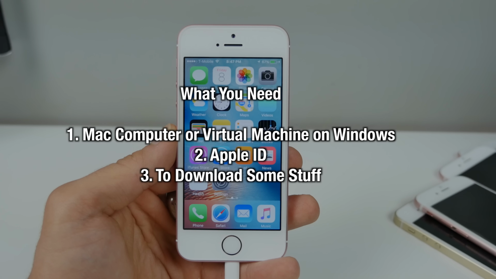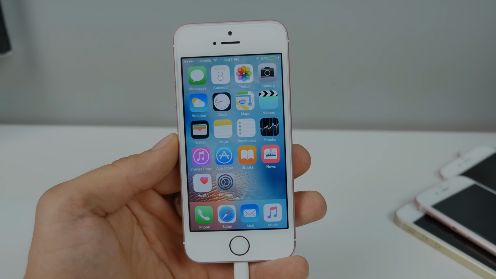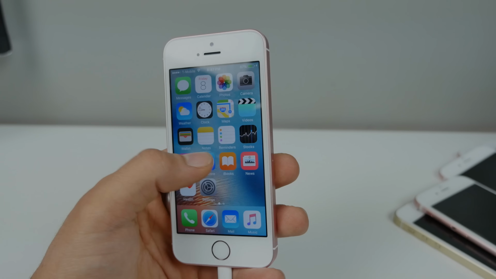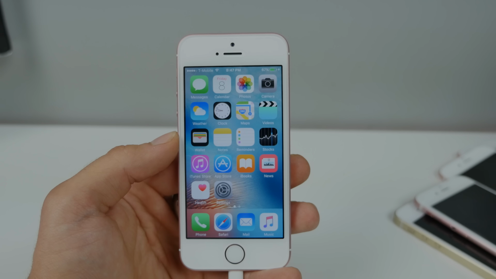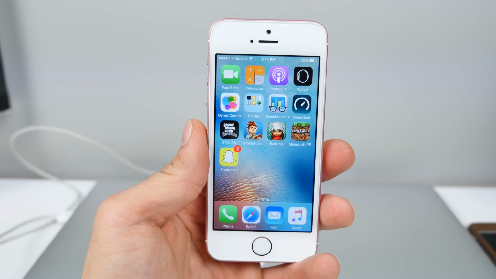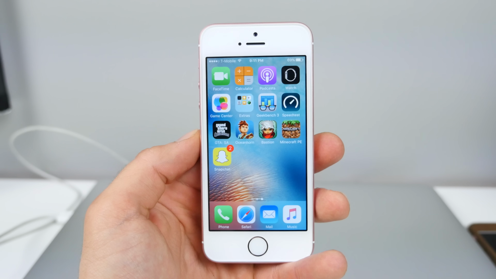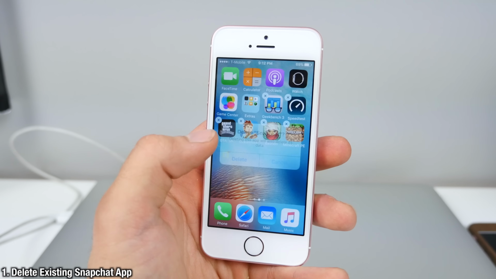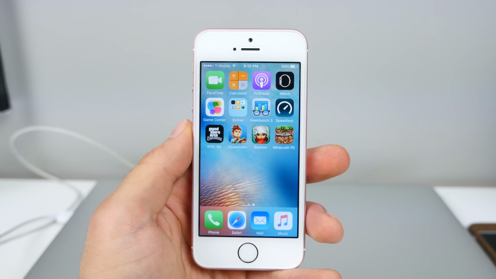Okay, requirements, an Apple ID and a Mac computer. This does not work with Windows as we do need to use Xcode. It seems difficult, again, it's not. I'm recutting this because I forgot to mention this first time around. First thing you want to do, delete Snapchat. You cannot have an old version of Snapchat. You have to delete it.